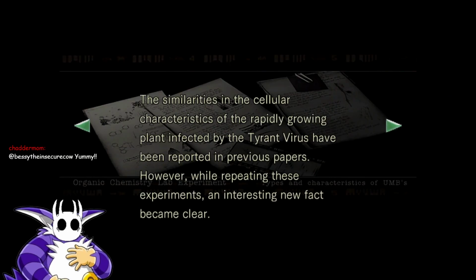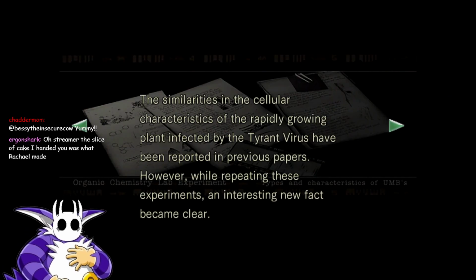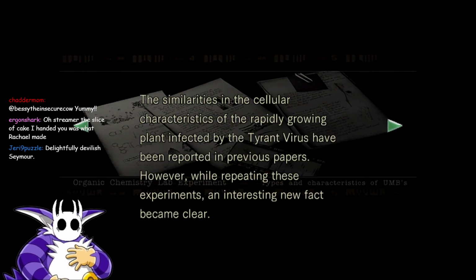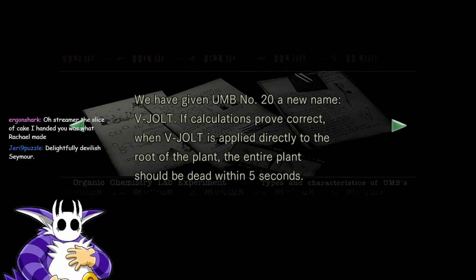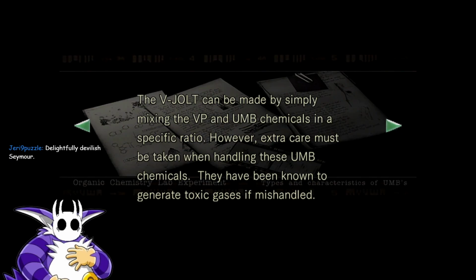Organic Chemistry Lab Experiment. The similarities in the cellular characteristics of the rapidly growing plant infected by the tyrant virus have been reported in previous papers. However, while repeating these experiments, an interesting new fact became clear. We learned that a chemical in the UMB family, UMB number 20, contains a compound that is toxic to the cells of the plant. We have given UMB20 a new name, V-Jolt. If calculations prove correct, when V-Jolt is applied directly to the root of the plant, the entire plant should be dead within 5 seconds. The V-Jolt can be made by simply mixing the VP and UMB chemicals in a specific ratio. However, extra care has been taken when handling these UMB chemicals. They have been known to generate toxic gases if mishandled.